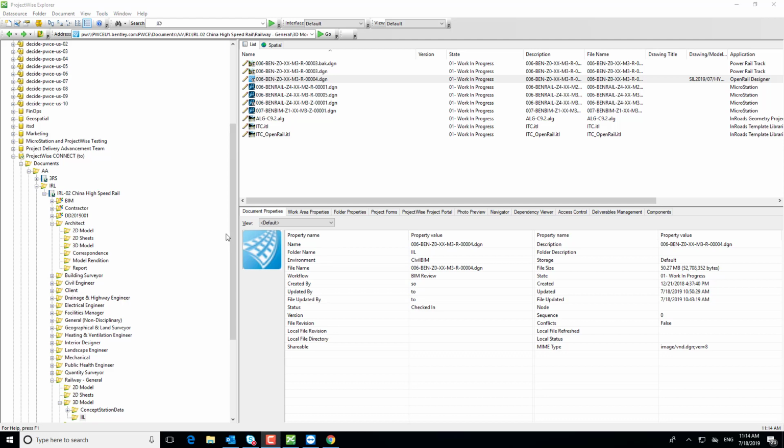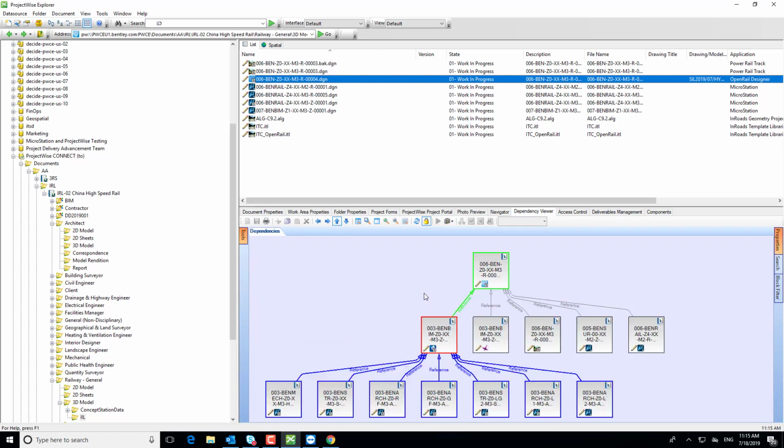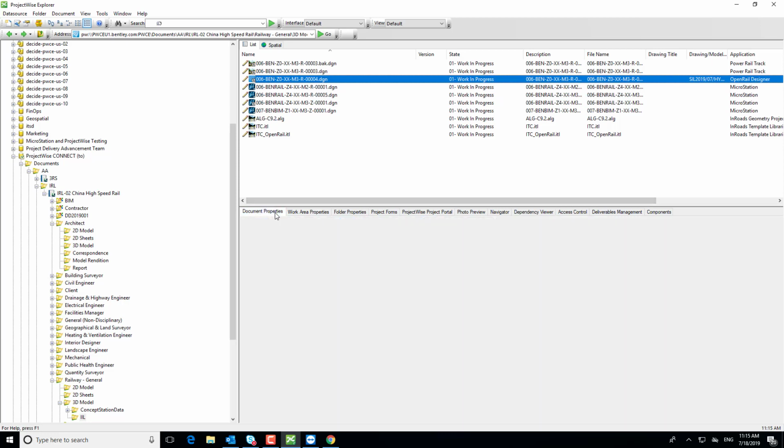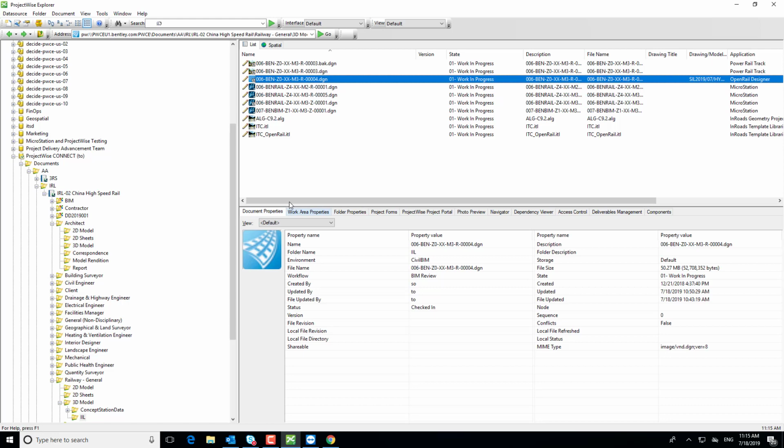Integrated ProjectWise design integration server with OpenRail Designer, you can easily define your DGN file format with different applications. Even though it is the same file format, you can now easily define which is OpenRail, which is old PowerRail track, or which is MicroStation only. And besides, you can also click the dependency viewer to see the references between the rail design and the other reference models as well.